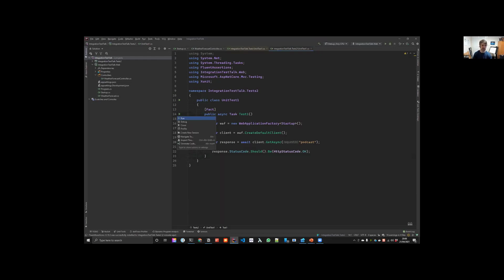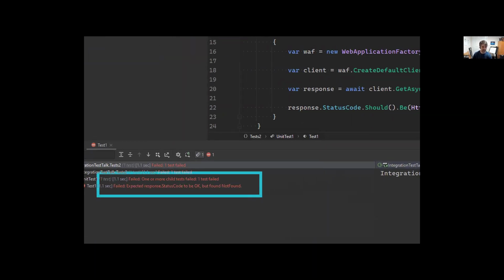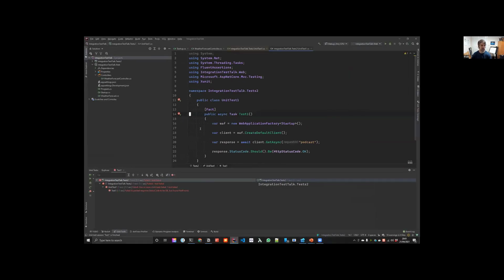Okay, if we run this test now, as expected, we're doing TDD, so we've not actually written an endpoint yet, so we've got a failing test. Now we can implement that endpoint. It says its status code was expected to be okay, but was not found.